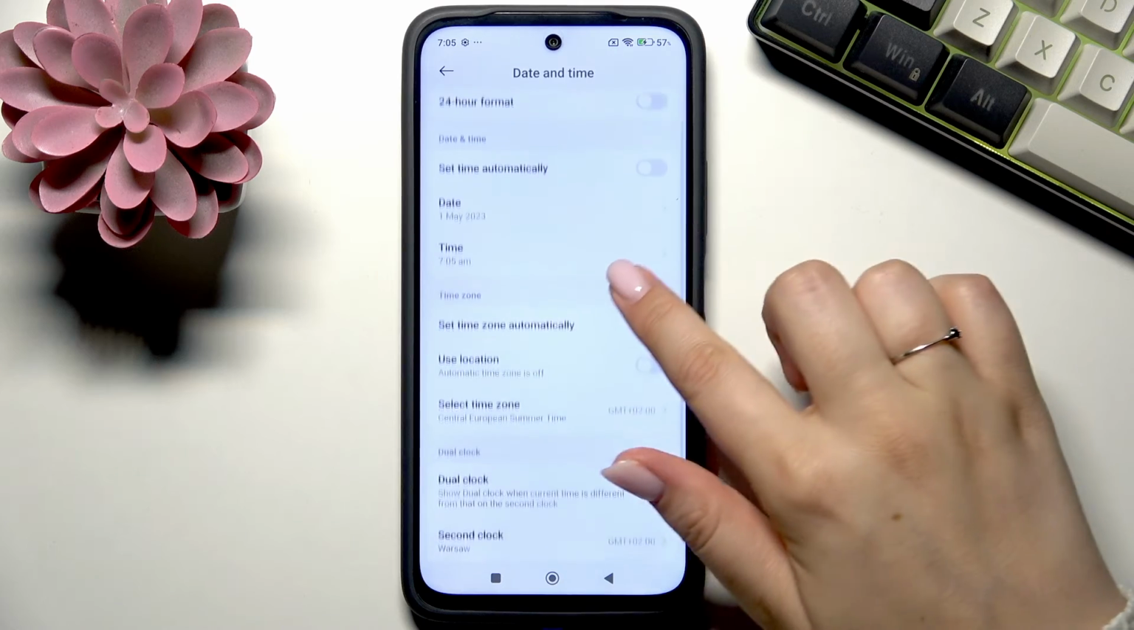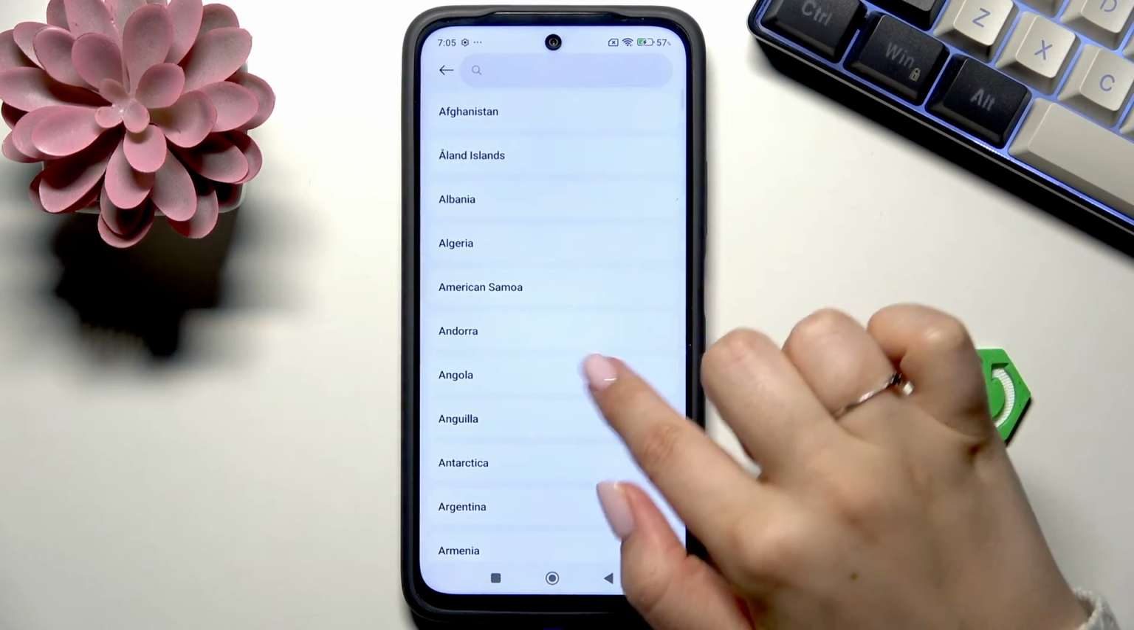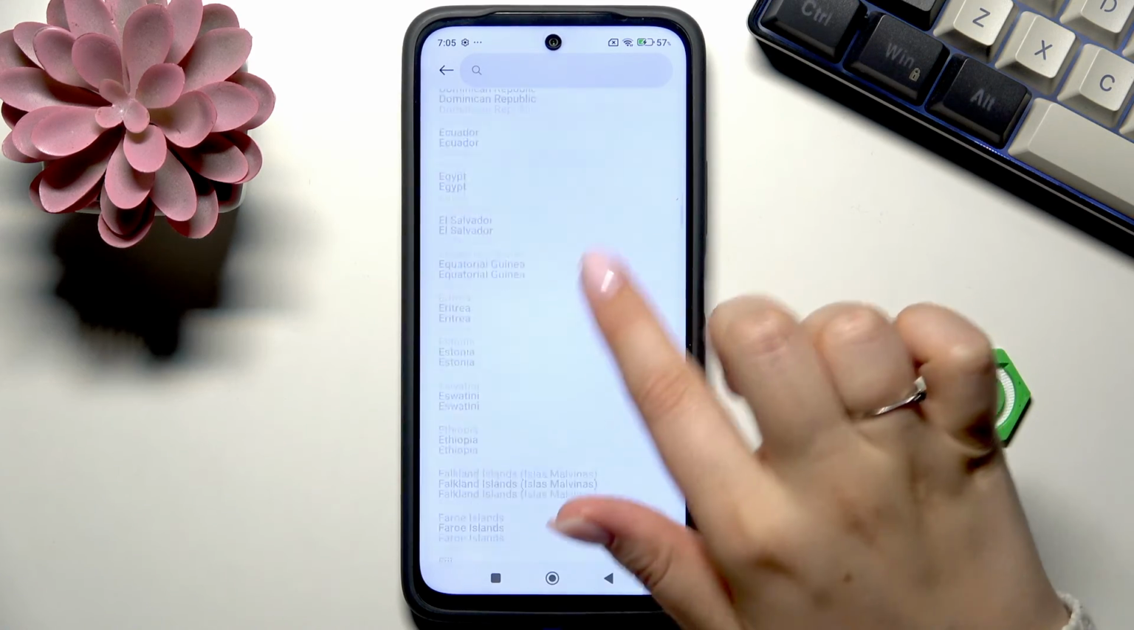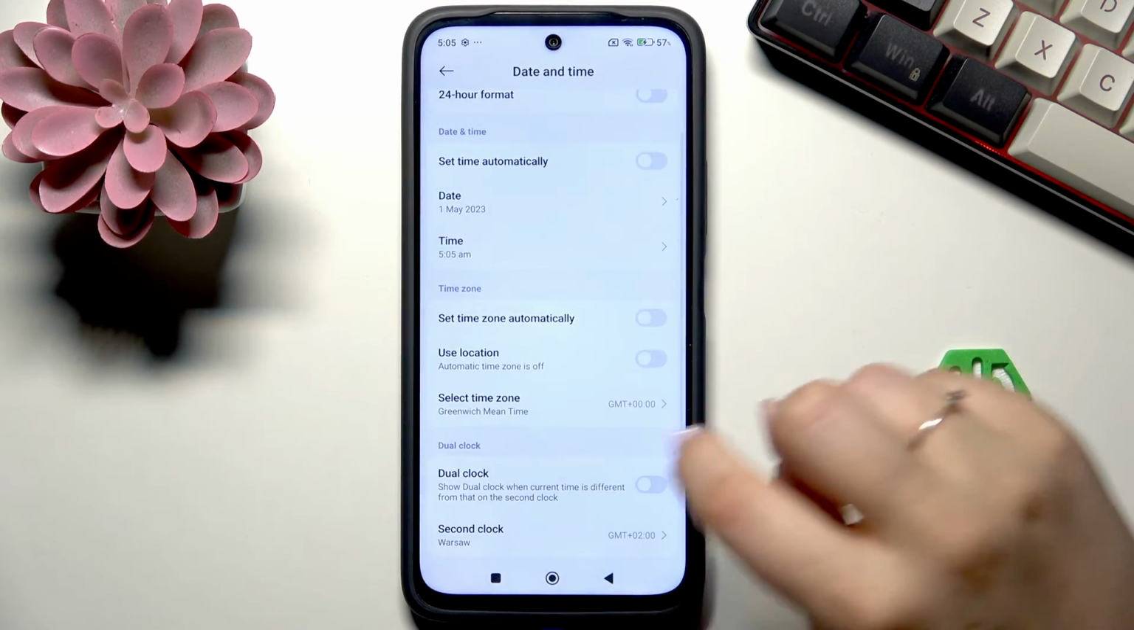this option. Here we've got also the time zone, so just tap on select time zone, tap on the region, and here you can choose the region which you wish. Just find it in the list and tap on it. It will be immediately applied.